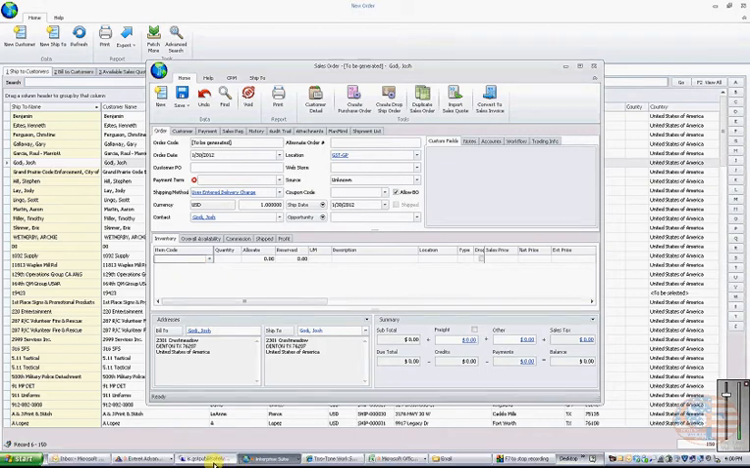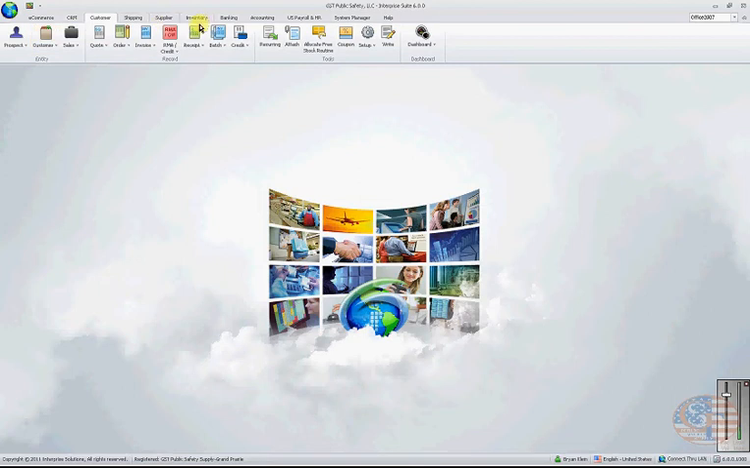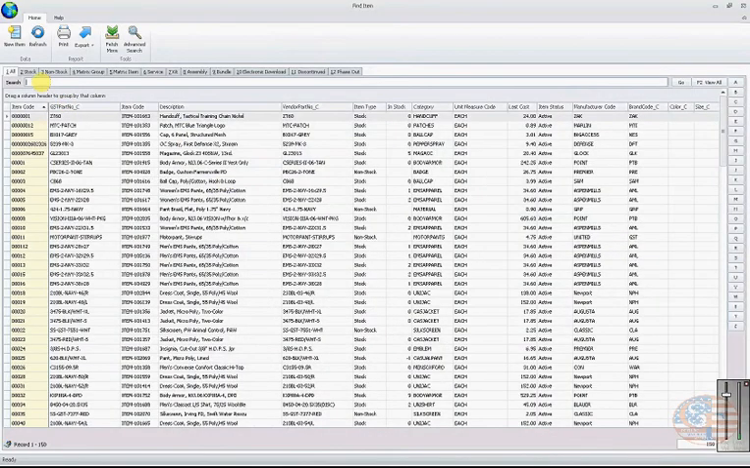Since I use that as an example, I'll bring up inventory and item and find item. It's going to bring up all the items here, and then I have to do a search for 8450. It's taking a while. And now I have to search for 8450-04.